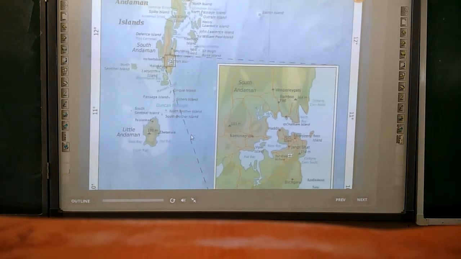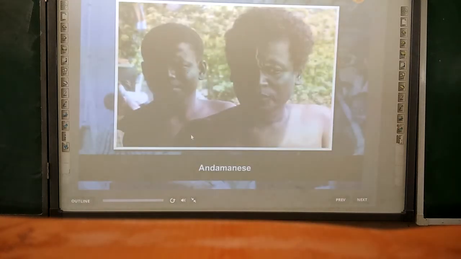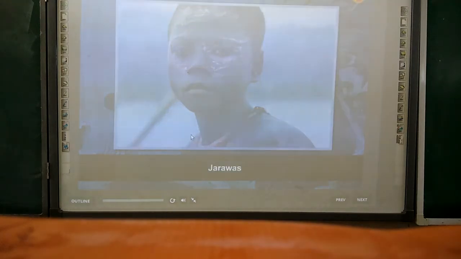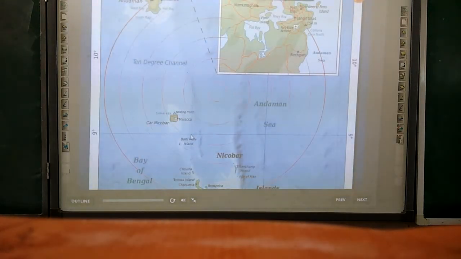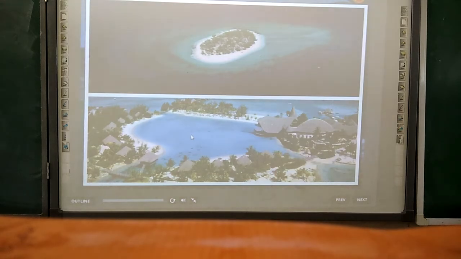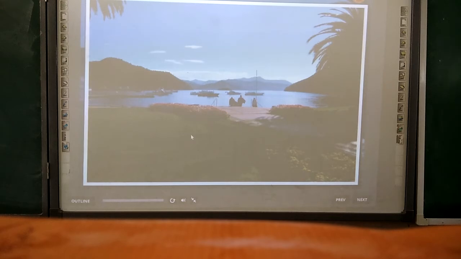The major communities in Andaman and Nicobar Islands are Andamanese, Onges, and Jarawas. On 26 December 2004, the coasts of the Andaman and Nicobar Islands were devastated by a tsunami. Thousands of people lost their lives. The Andaman and Nicobar Islands offer an endless variety of exotic flora and fauna. These two groups of islands attract tourists from all over the world.